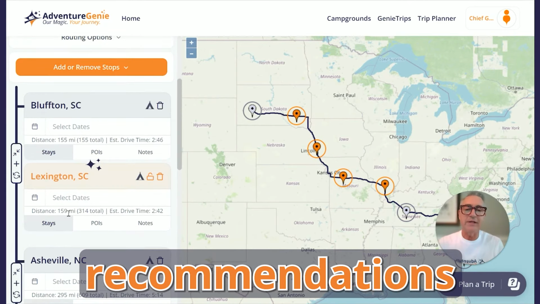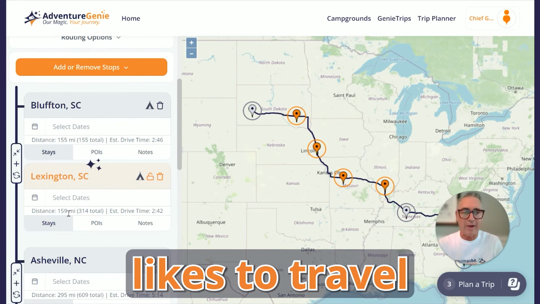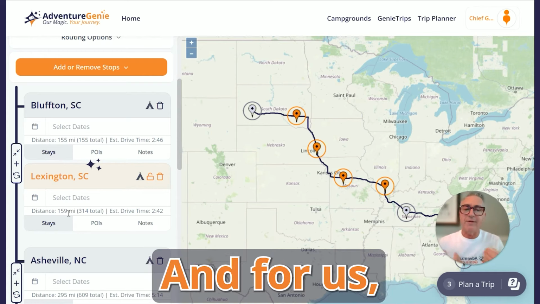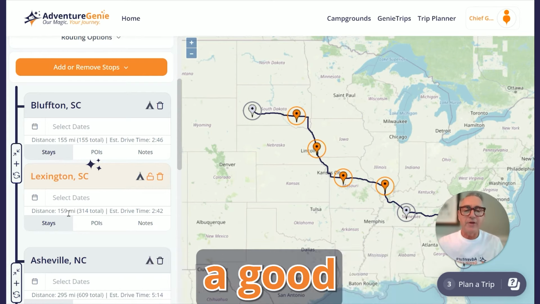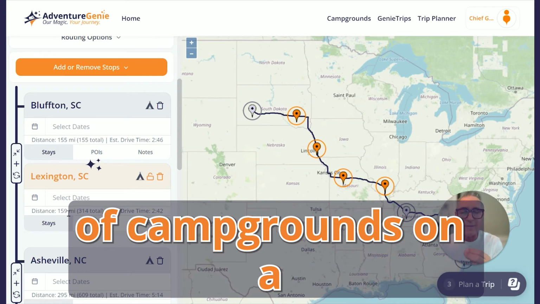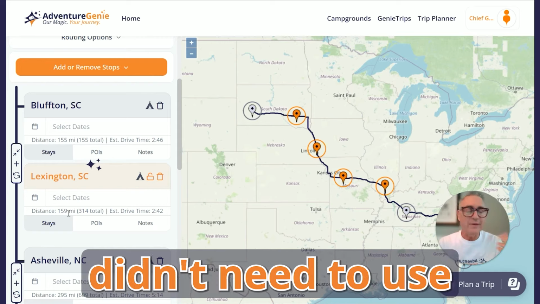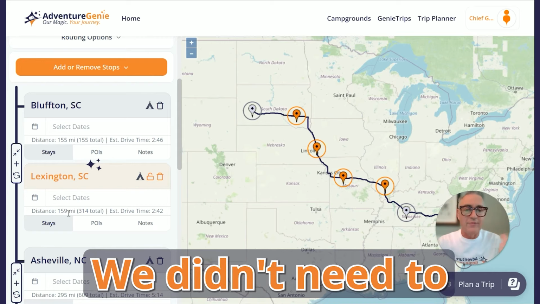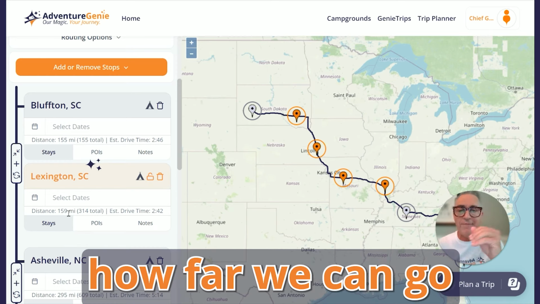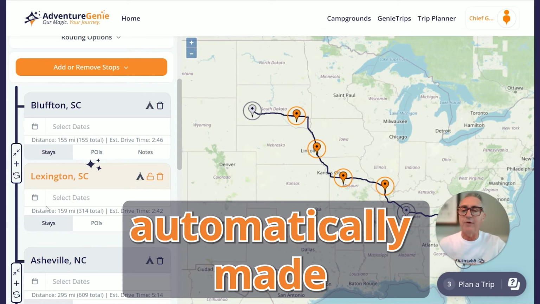And these recommendations are taking into account how far the RVer likes to travel on any particular day. For us, we know it's about 300 miles, and where we might find a good concentration of campgrounds on a route to get to our destination. So we didn't need to use any other tools. We didn't need to go into Google Maps. We didn't need to do any calculations to find out how far we can go in a particular day. Adventure Genie automatically made those recommendations.